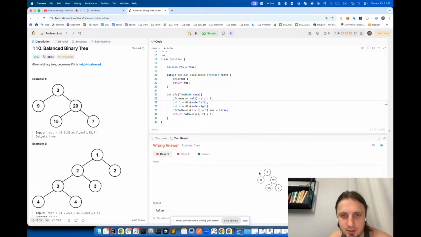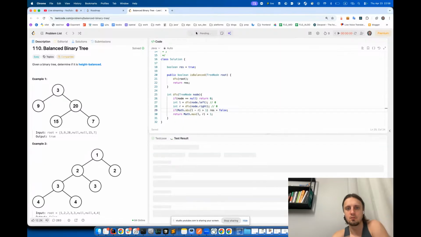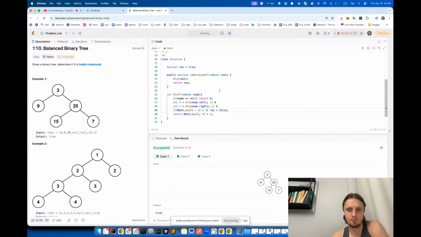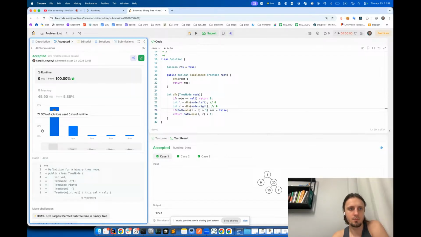Let's take a look at this tree. So first we are at node 3, then we go to 9. So from 9 we get 0 and 0. And here should be less. Yeah, and we are done.